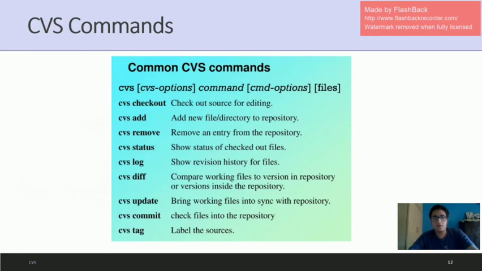Now let's look at some CVS commands. Firstly we have the CVS checkout, which is for checking out the source for editing. Then we have CVS add, which adds a new file or a directory to the repository. Then we have CVS remove, which removes an entry from the repository. Then we have CVS status, which shows the status of the checked out files. Then we have the CVS log, which shows the entire log of the file.